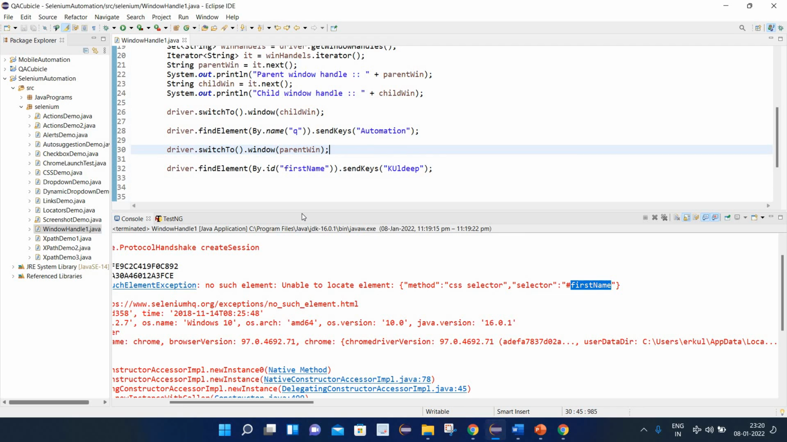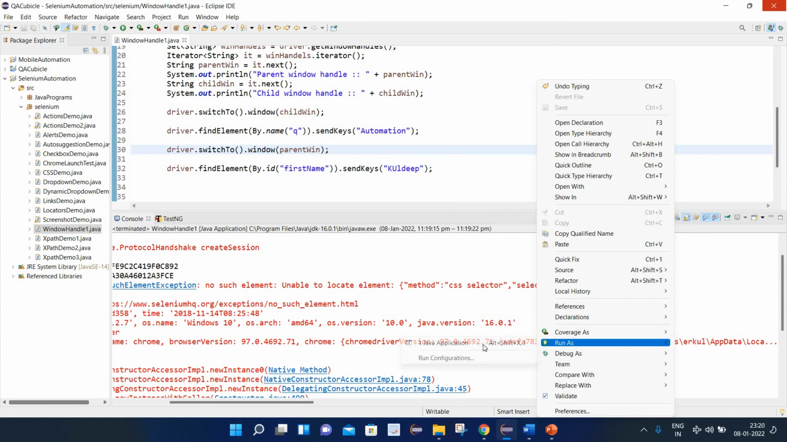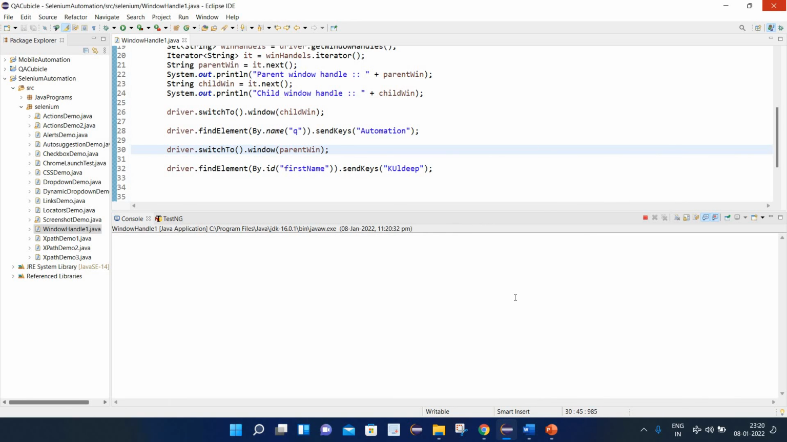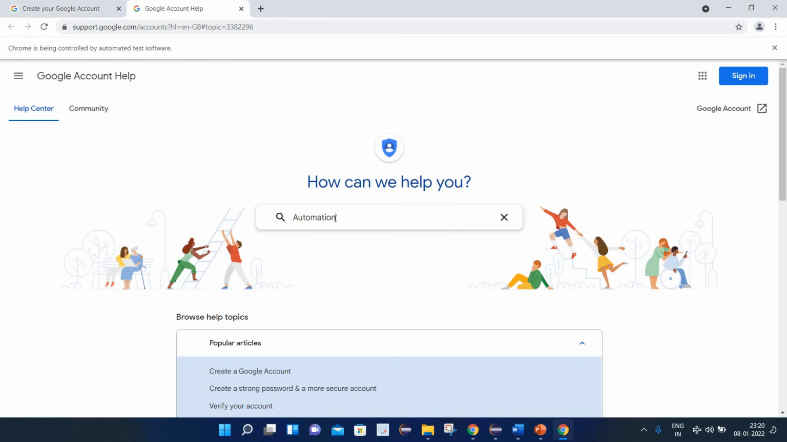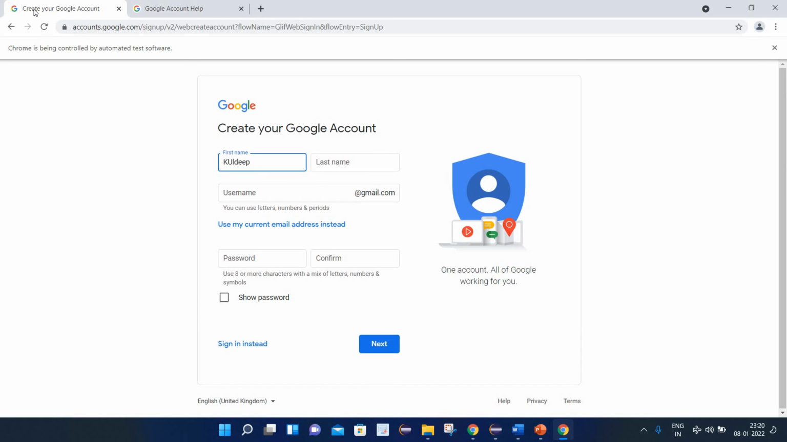Now let's execute this program again and see what is happening. Let me close this out. Simply right click and then run as Java application. You can see it has inserted automation here. After that, it has switched to the Create your Google Account page, and it has put Kuldeep as the first name in the first name text field.